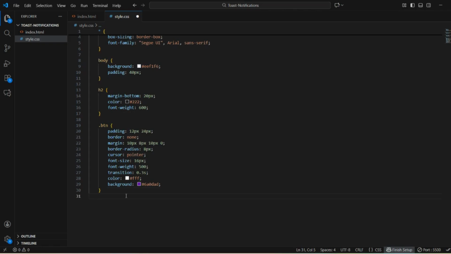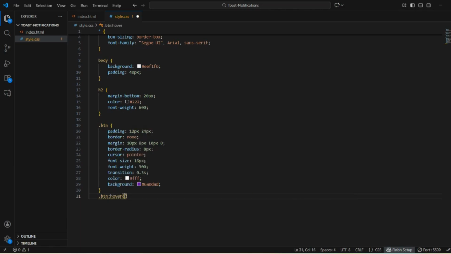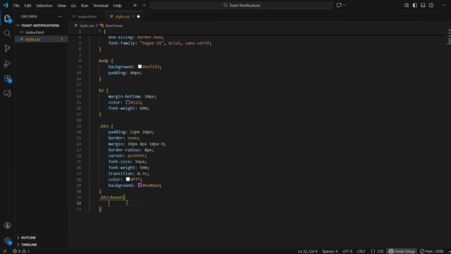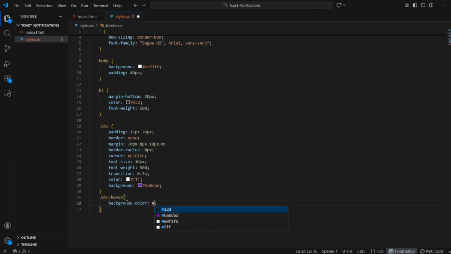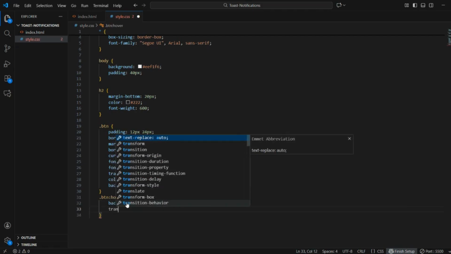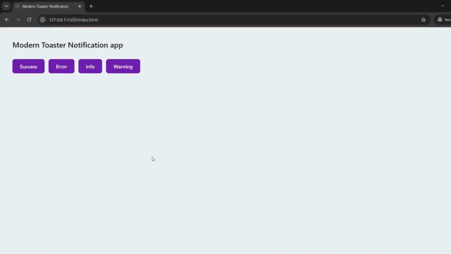After that, I have added the hover effect for this button. So write this button class and hover. So for this hover effect, I have added this background color. And next I have added the transform translate -2 pixel. Save. After that, you can see these buttons. Next, we have to add one div where we will display toast notifications.